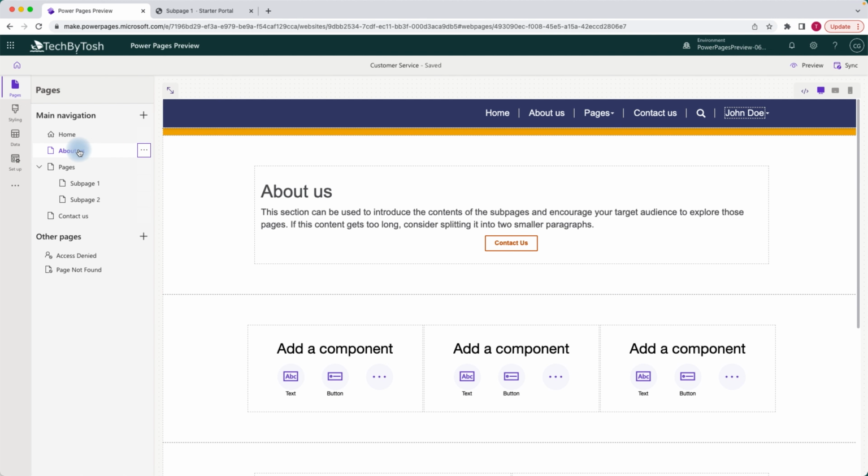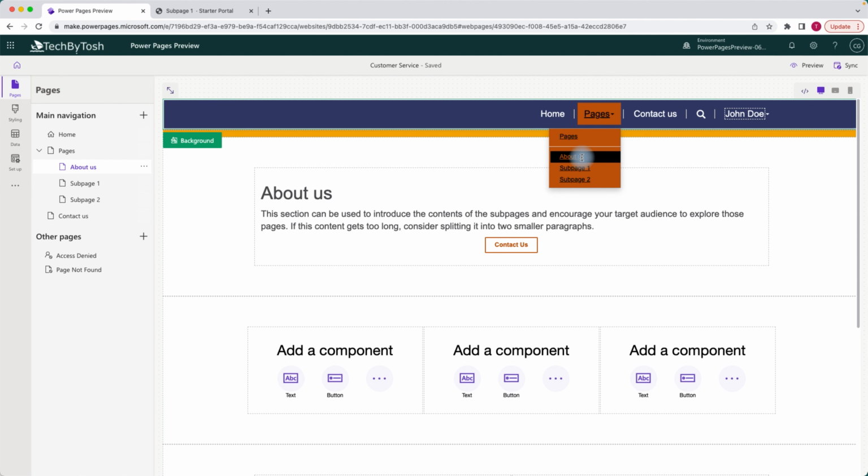If you want this to be a sub page of any of the main links, you can actually put it under that link. So for example, we wanted it to be a sub link under the pages, so it now appears as a sub link under the pages. But about us doesn't sound good as a sublink, so we will just keep it outside. So that's how we can actually customize the navigation.